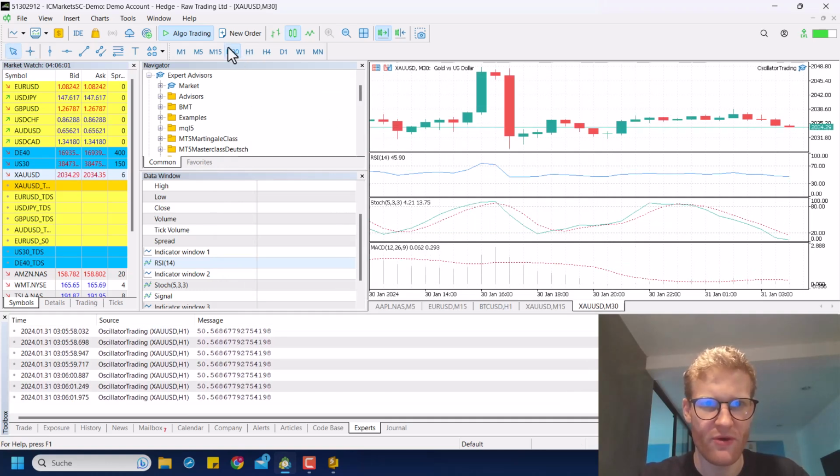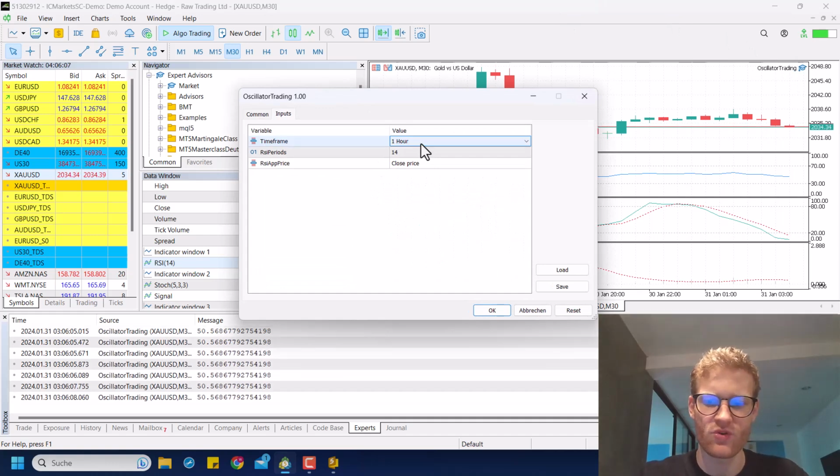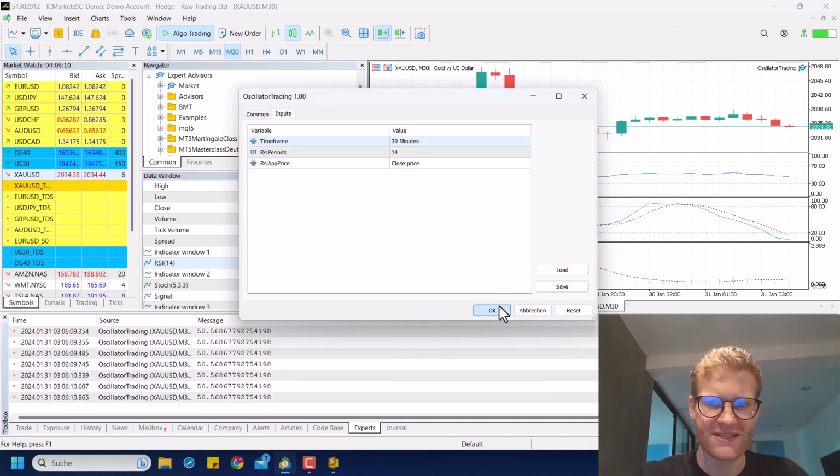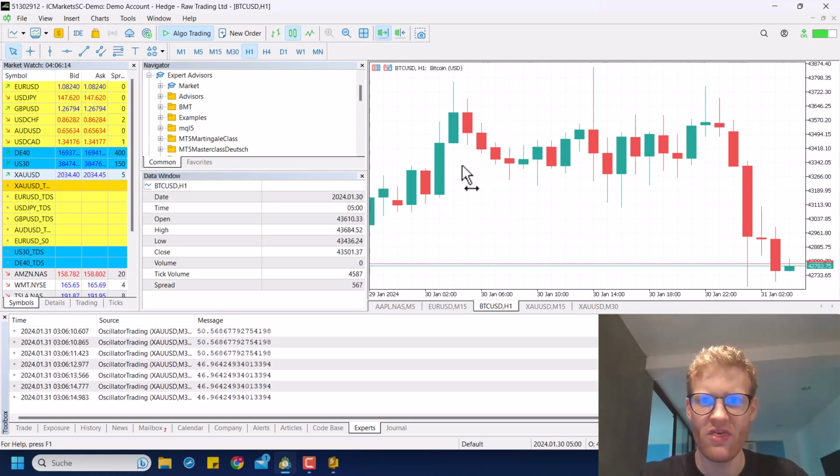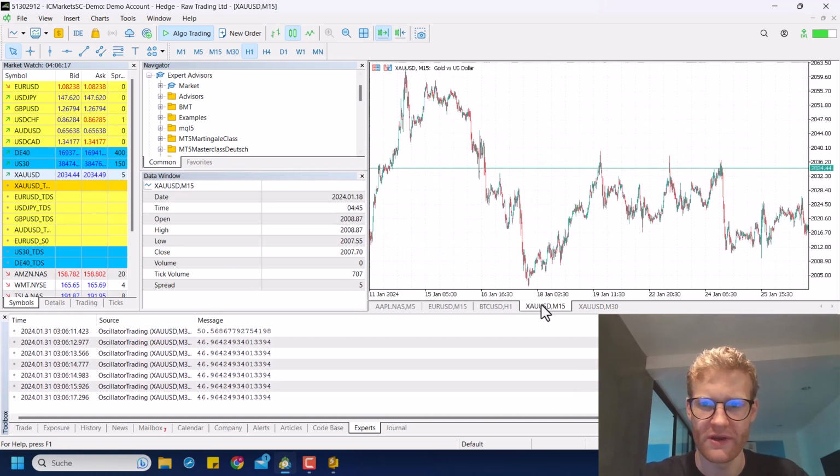If I go to M30, again, it's still printing the same value. But if I go to the settings now and switch the time frame to M30, you will see the printed value changes. And it's now the value I switched the chart.